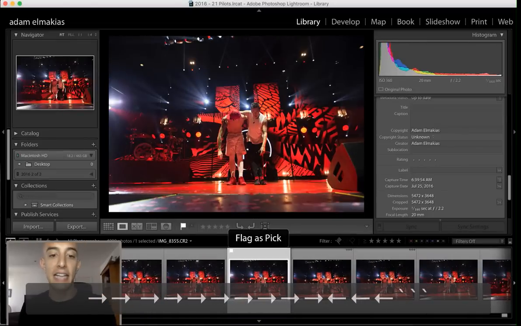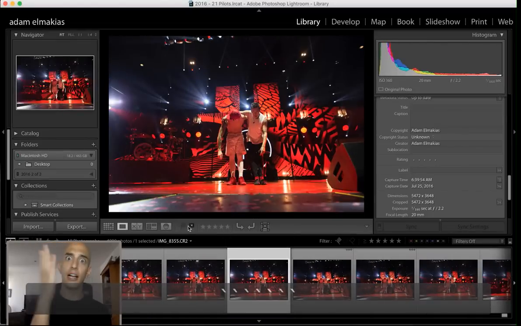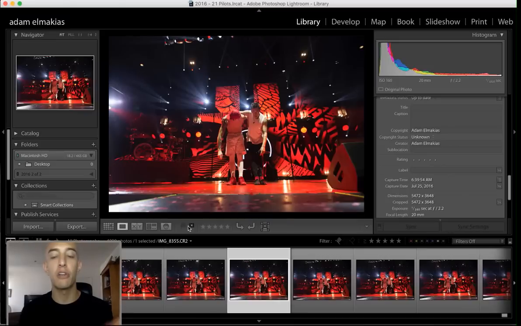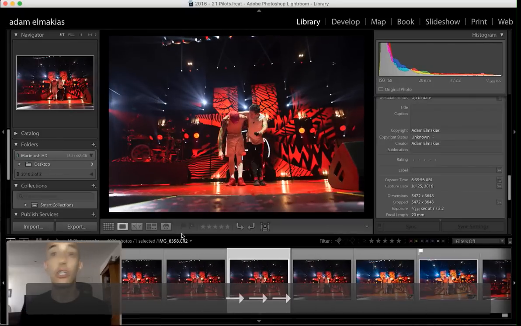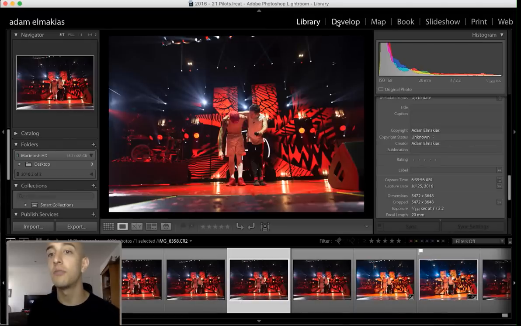You can see that flags it on and off. I'm basically putting a flag on it and saying, hey, I like this photograph. I've already done this, so I'm not going to do it anymore. But let's say I just shot a show, I have 5,000 images, I go through and I flag maybe 200 of them, and then I click develop.